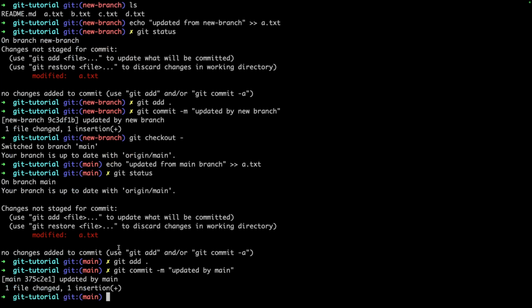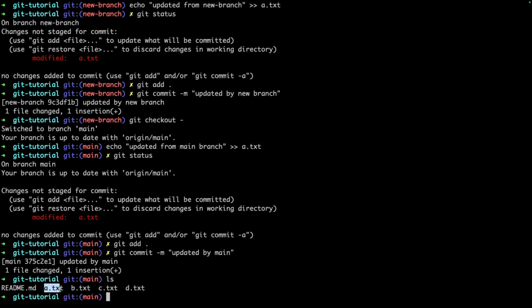Okay, if you can see, I have this a.txt file. I myself, being a developer, worked on this a.txt file on this main branch. And then there was another developer B, who worked on this a.txt file from the other branch, the new branch, right? So now we have different content in our a.txt as well as in our new branch. So what will happen if I try to merge that new branch into my main? A conflict should occur, right?